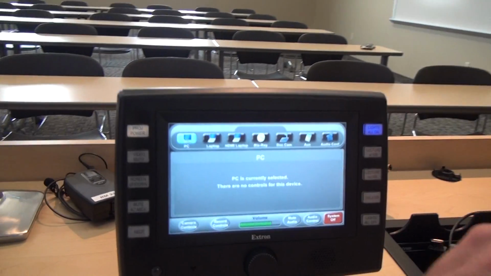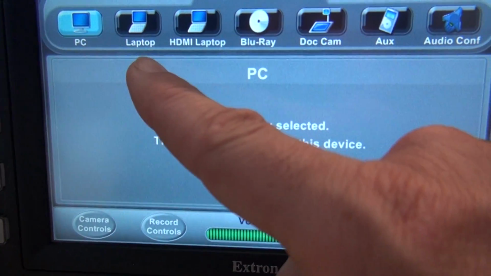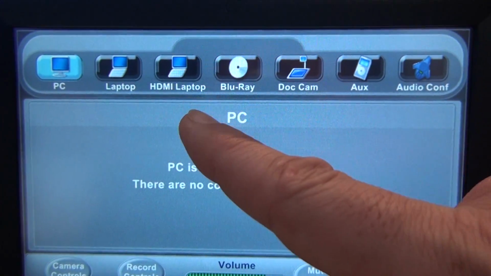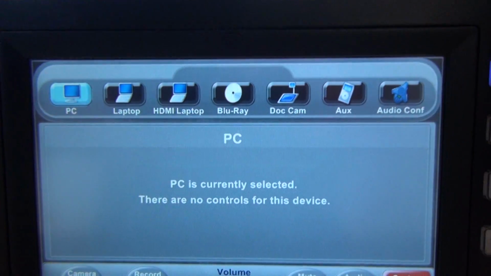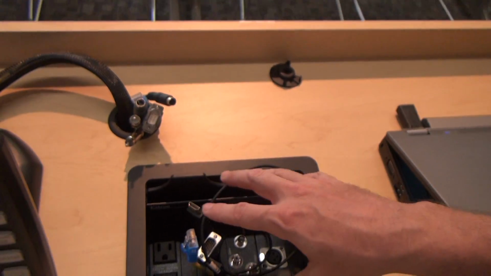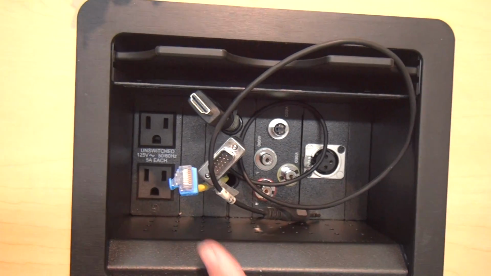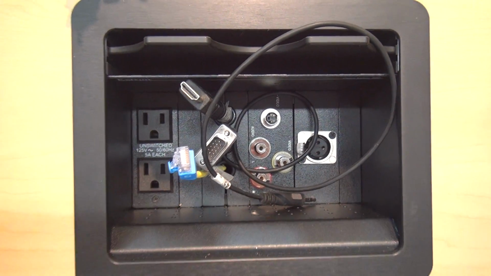The next sources on our source select row are our 2 laptop sources. We have our laptop, which would be our VGA connection, and our digital laptop, or our HDMI laptop. And all the cables are located right here in this cable cubby in the teacher station. There's also a power supply down in there, so you don't have to rely on your battery. You can plug right into the desk there.